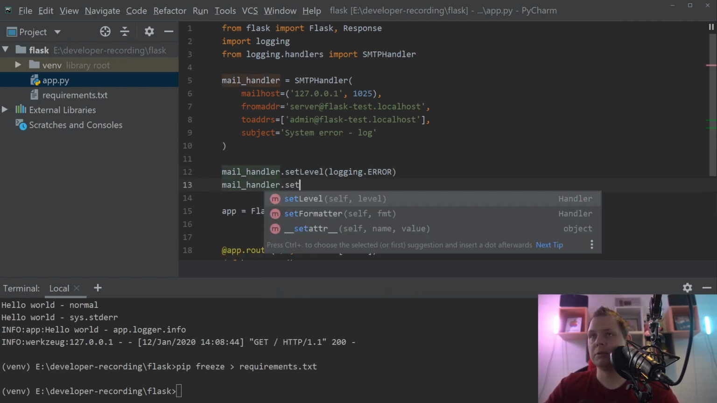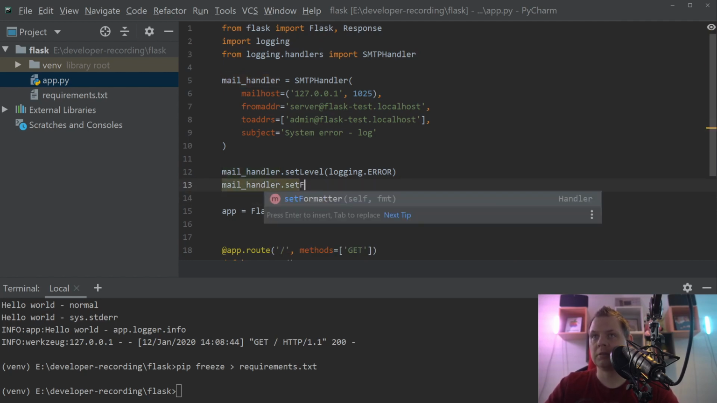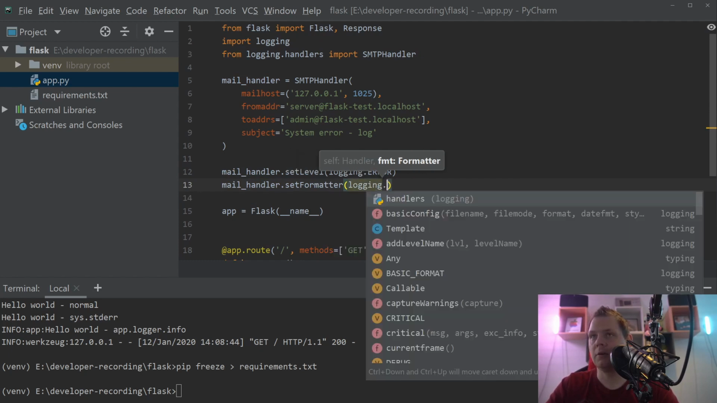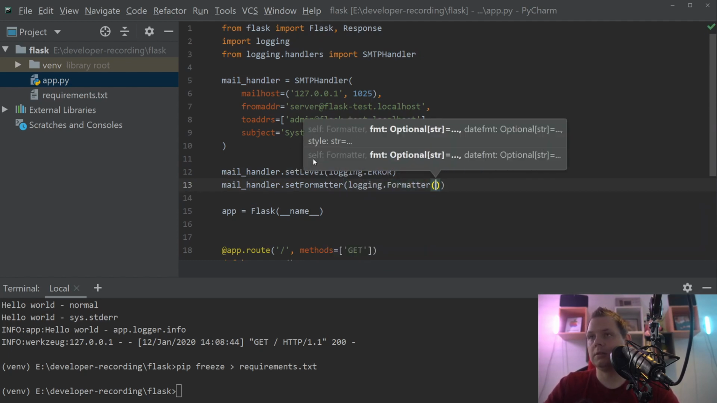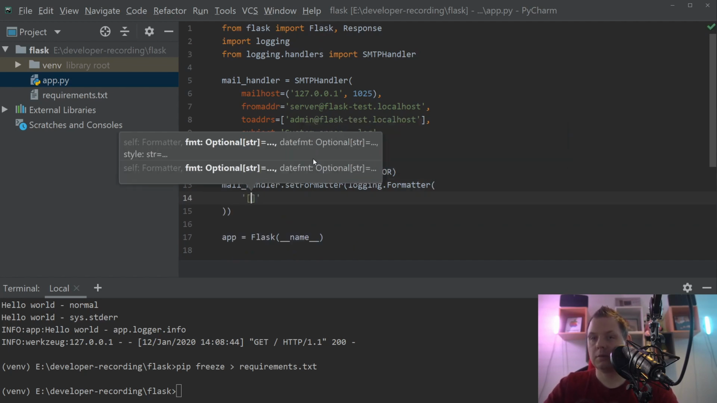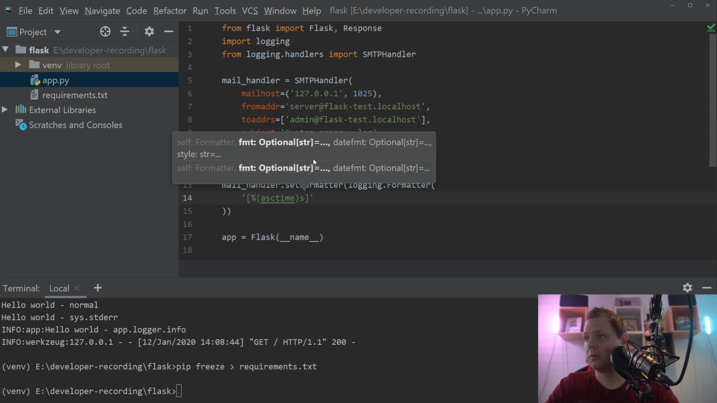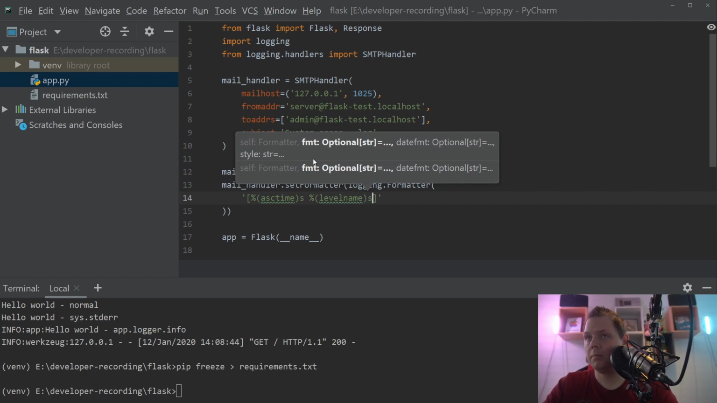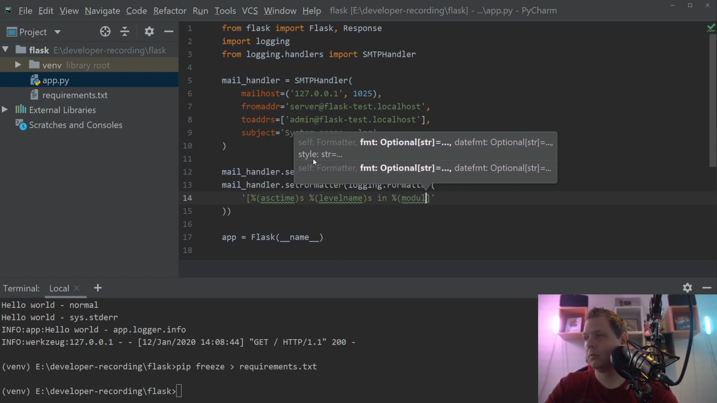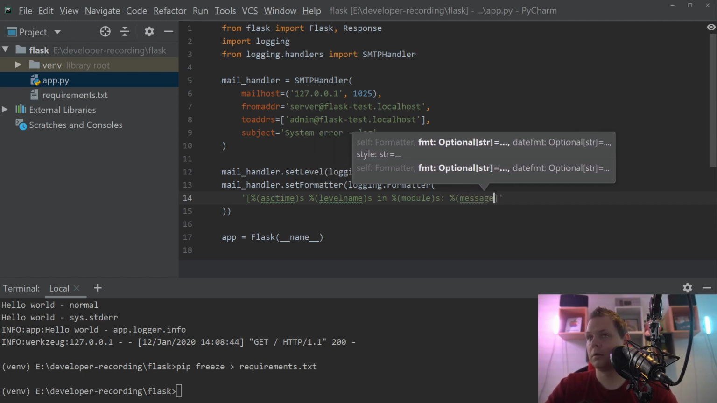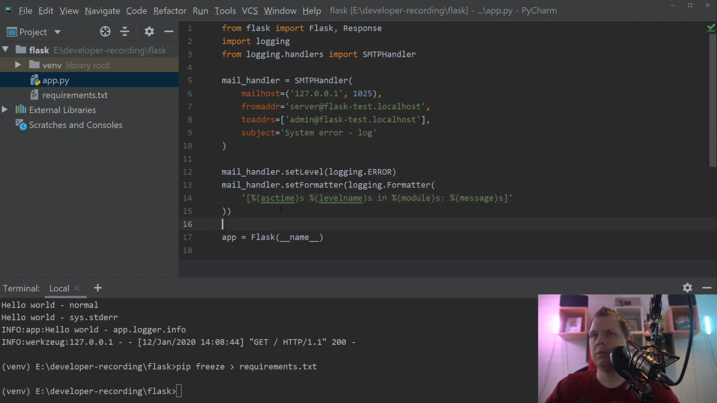Then we have the handler here again, and we need to set the formatter. It's not necessary, but it's fine. Logging format. And then we need the level name, and then the message. That should be what we need here for the configuration.